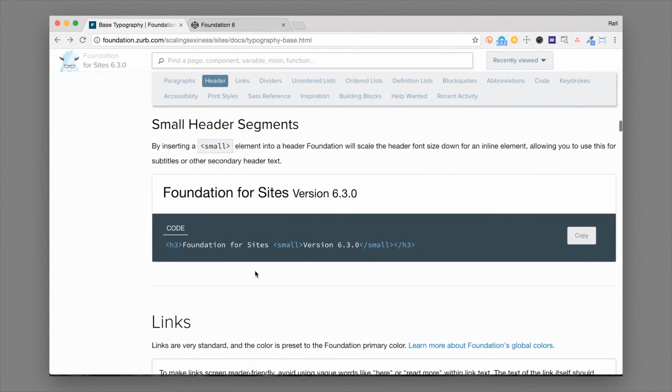You can also create small header segments by wrapping the small tag around an element. You can see here that here's a regular H3, and then this version 6.30 is wrapped in a small tag. This basically just reduces the size of the text inside based on the element that it's inside of. So if it's an H3, it's going to reduce itself by 20% by default.